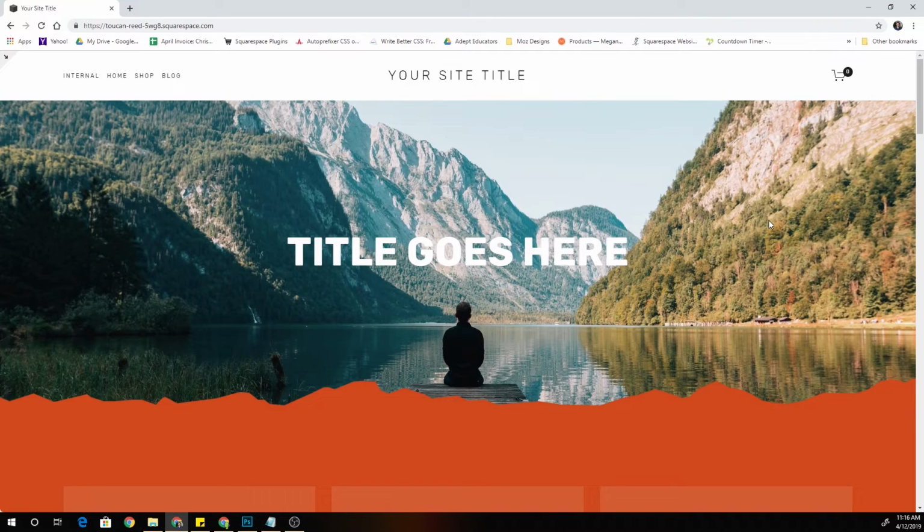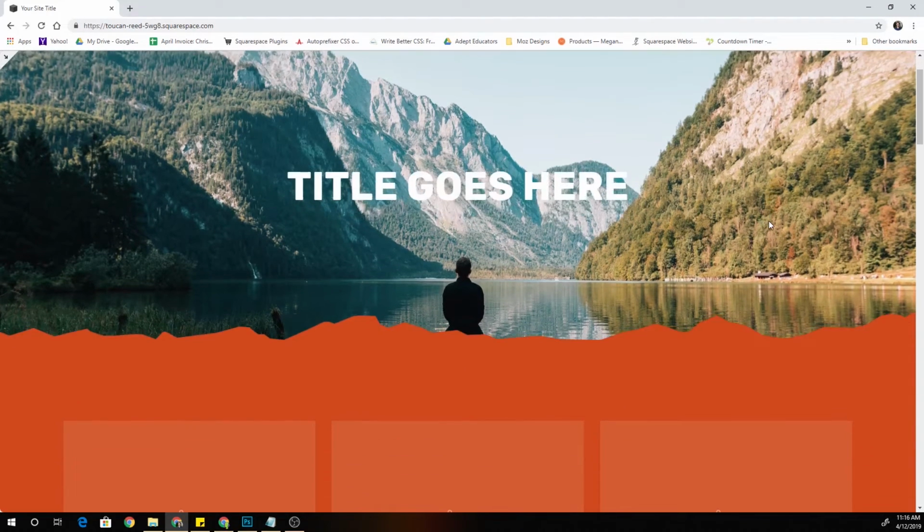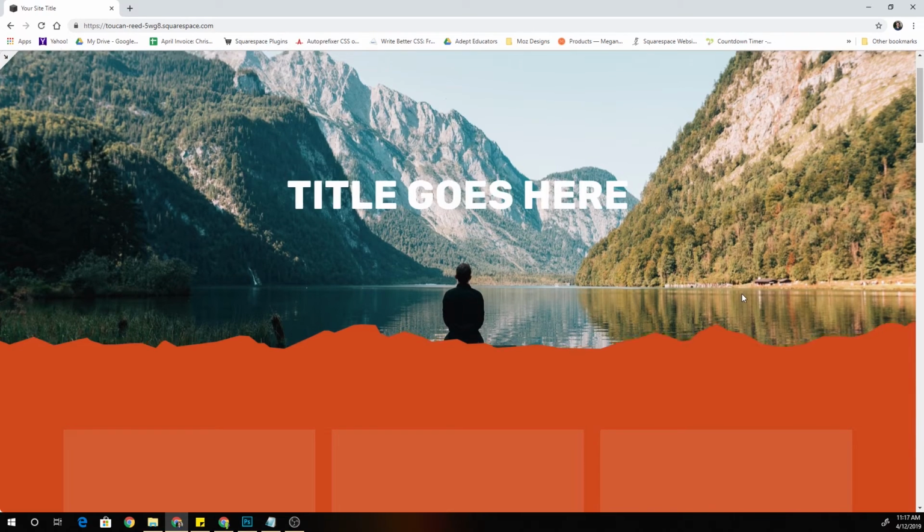So that is how you create those custom section dividers in Squarespace. It's such a simple and easy effect, but it really takes the design to that next level.